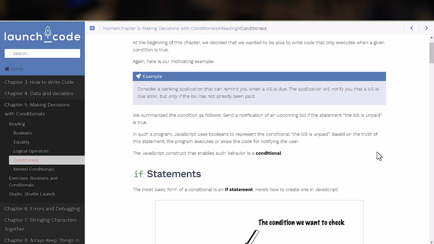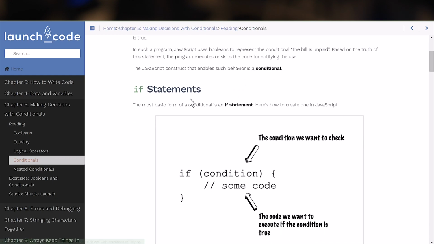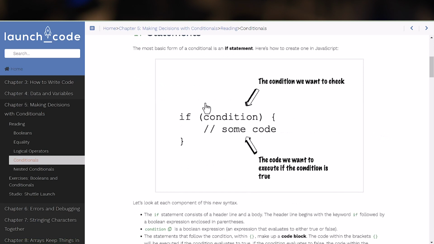In such a program, JavaScript uses Booleans to represent the conditional, the bill is unpaid. Based on the truth of this statement, the program executes or skips the code for notifying the user. The JavaScript construct that enables such behavior is called a conditional. We use if statements. The most basic form of a conditional is an if statement. Here's how to create one in JavaScript. Here's the syntax.